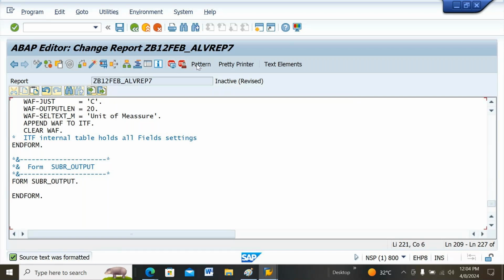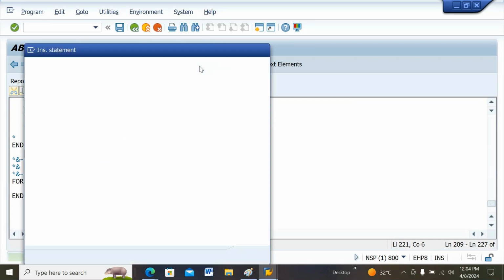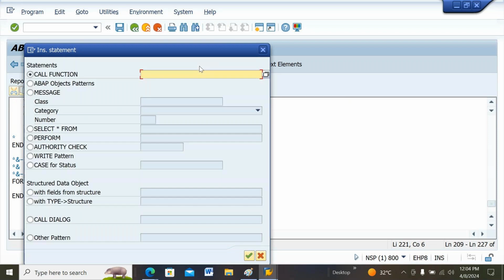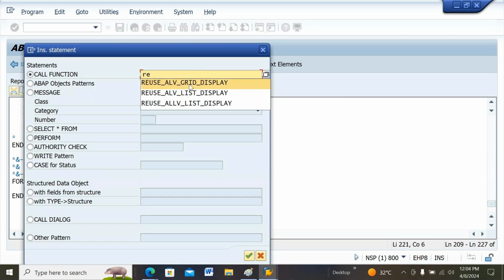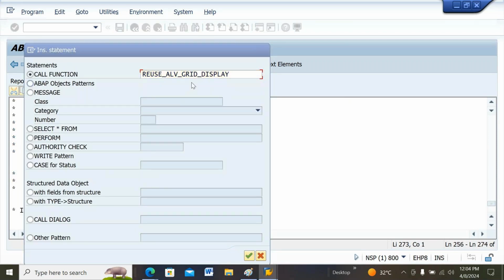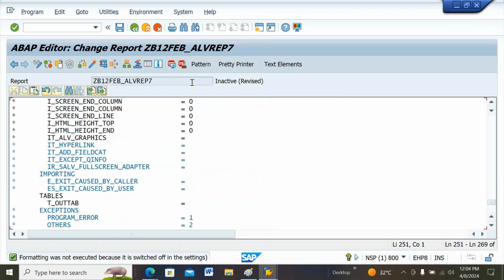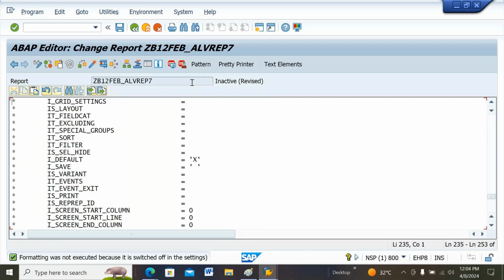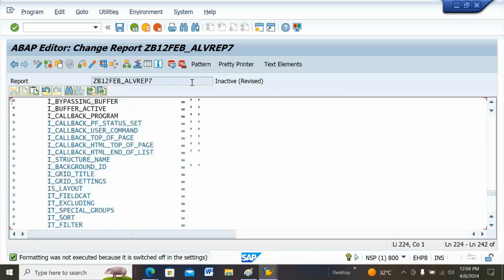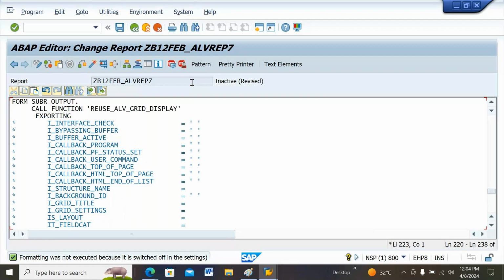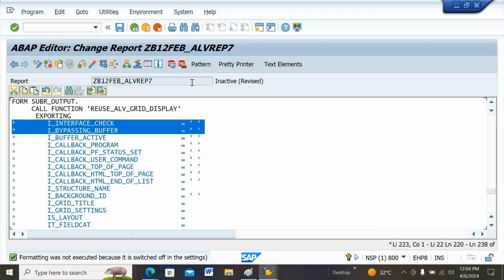So I'll select from the menu bar Pattern. We need a reusable function module, REUSE_ALV_GRID_DISPLAY. Why are we taking grid? Because we have a grid title to show some text. In a list window you don't have a grid title, so I can show something in the text message. So exporting, and it's not interactive, so not necessary.